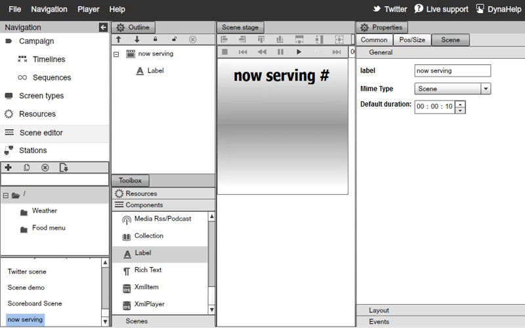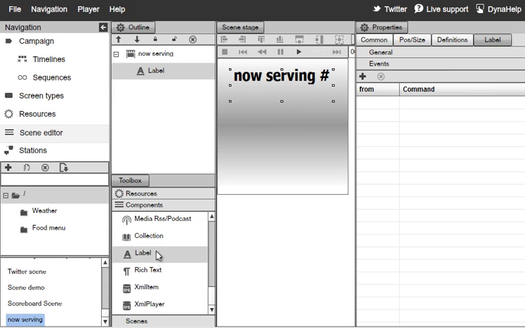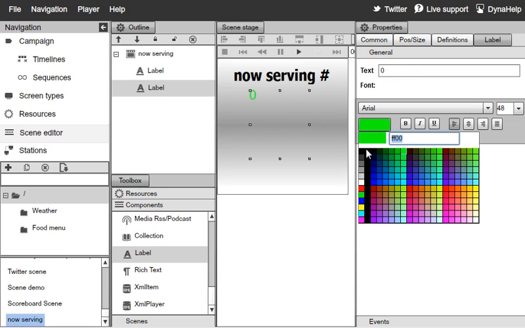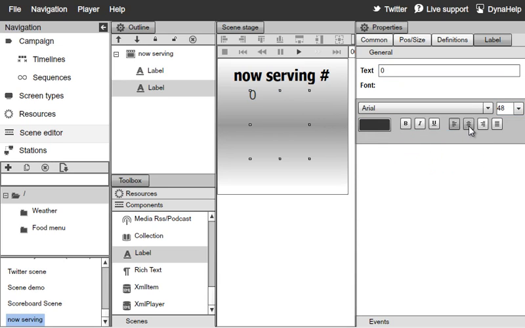So I went ahead and switched into the scene editor, and I'm looking at the now serving scene that is set up right now with just a simple label, now serving. So next I'm going to drag over from the components a regular label component. There's really nothing special about this component. I'll go ahead and make this look kind of like in my presentation, where I have a font that's much larger. Put the value of 0, change the color, centered, maybe pick an even larger font.